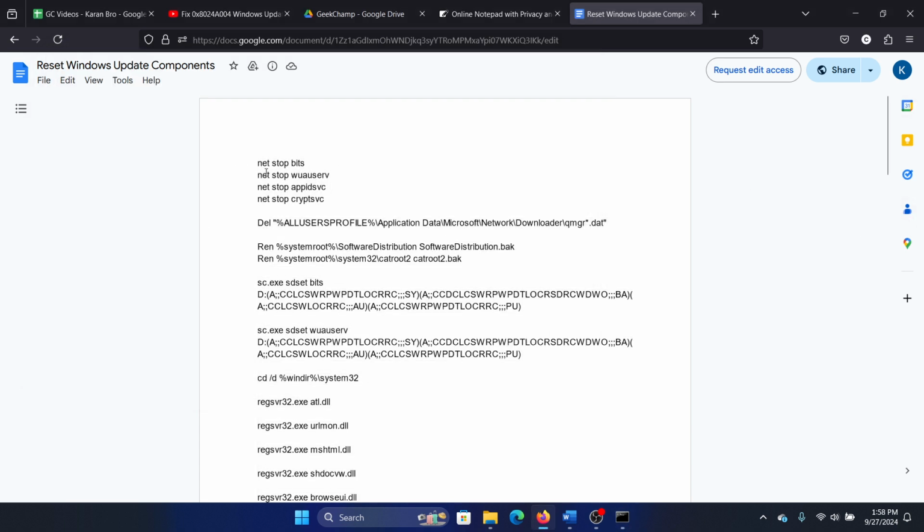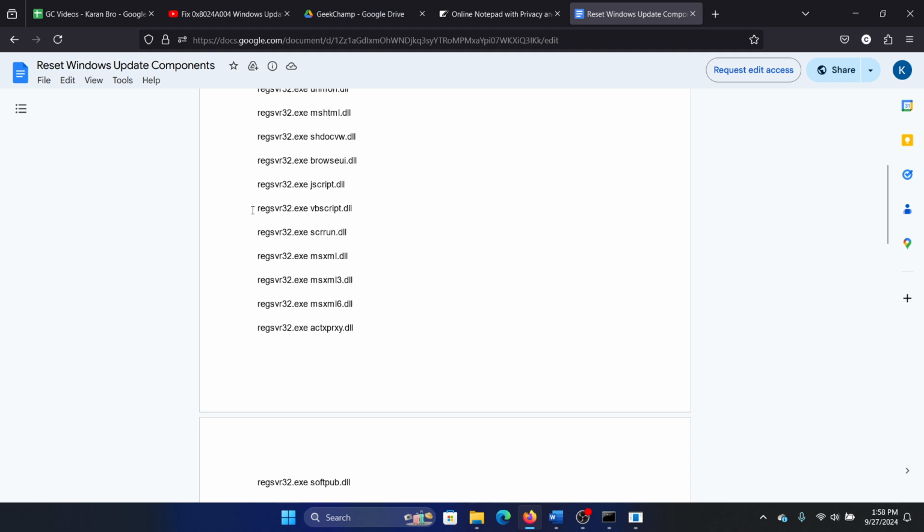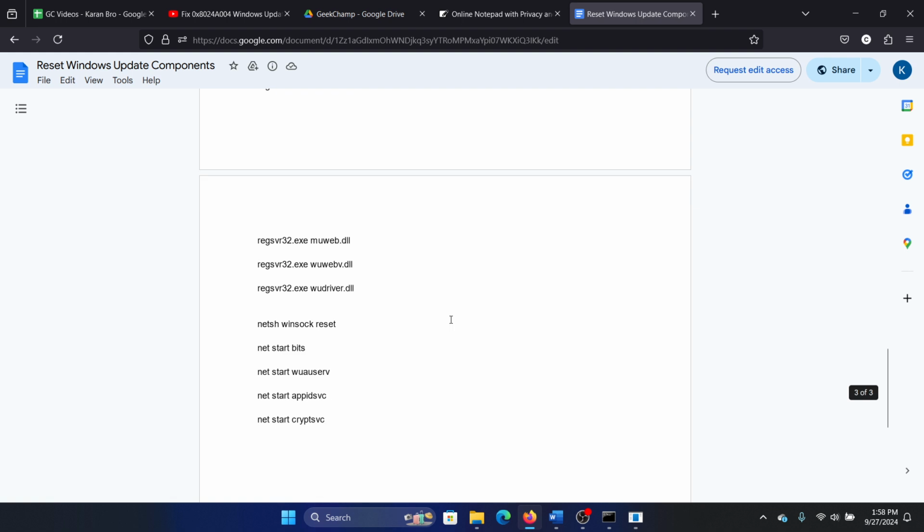It will stop all services associated with Windows updates. It will delete the Windows update profile. It will delete the contents of the SoftwareDistribution and catroot2 folders. It will re-register all the necessary DLLs. It will reset Winsock and finally it will restart all the services.